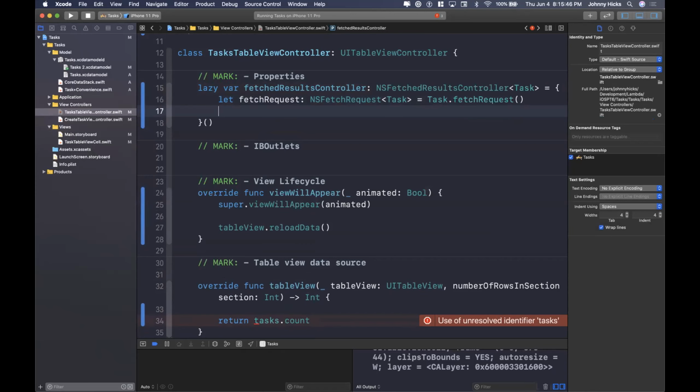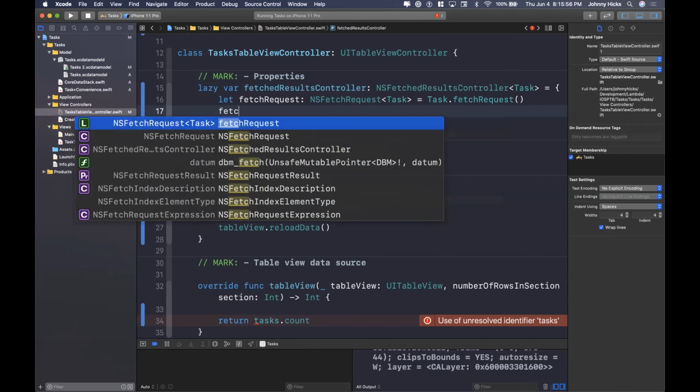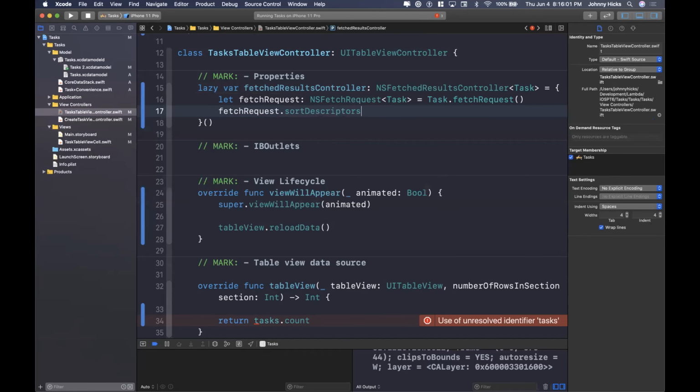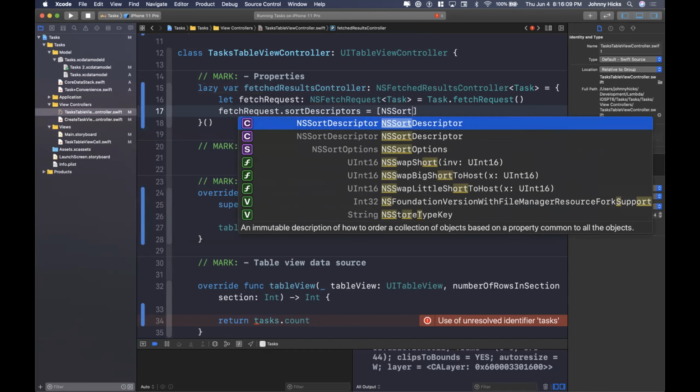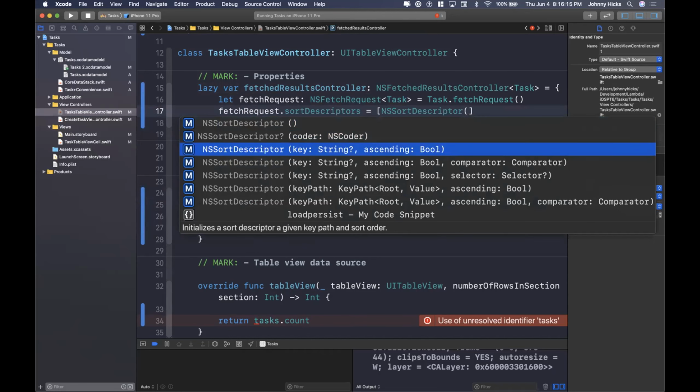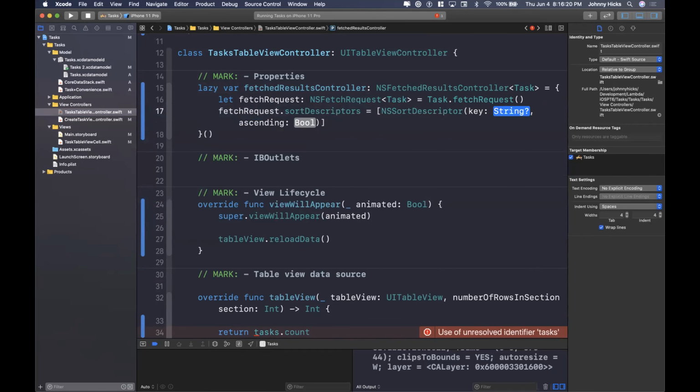Okay. Another awesome thing about these fetch requests that we didn't talk about last time is that you can actually fetch them and sort them, okay? So we're going to do fetchRequest.sortDescriptors. How do you want to sort the items as they are fetched? This is going to be equal to an array of NSSortDescriptor. Okay, and then we're going to do key and then ascending. So the key is the name of the attribute that you want to sort by.